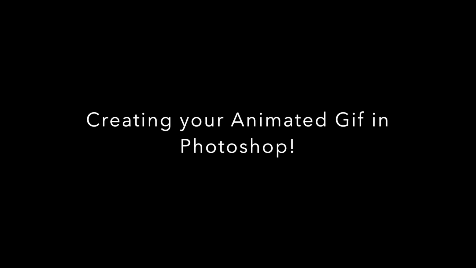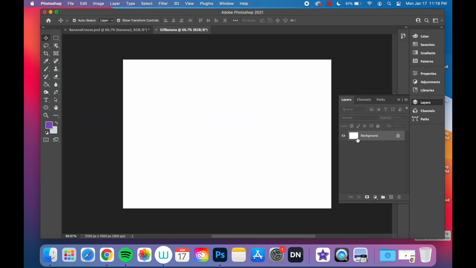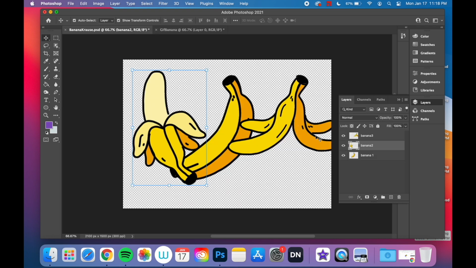Okay, so here is how you're gonna create your animated GIF. It is GIF and not GIF, even though sometimes I call it GIF too, but it's GIF like the peanut butter. Alrighty, so what I'm gonna do, I created my new artboard already and I titled it with banana GIF.